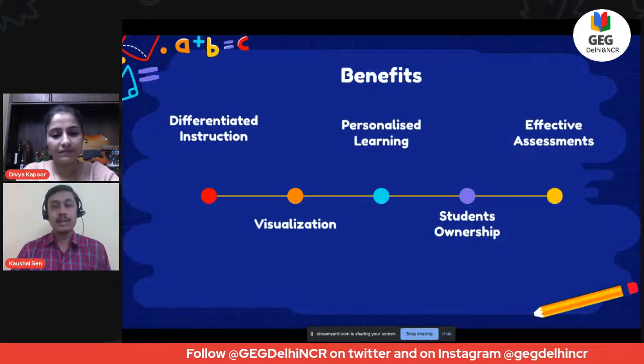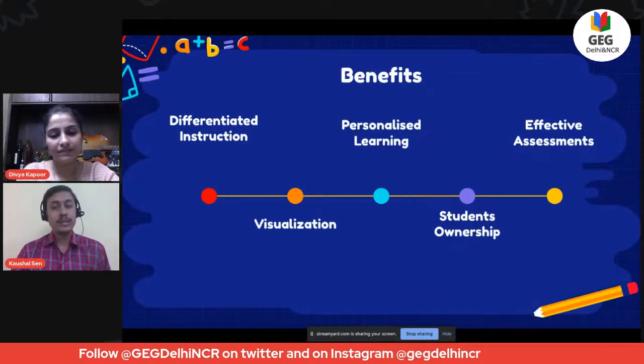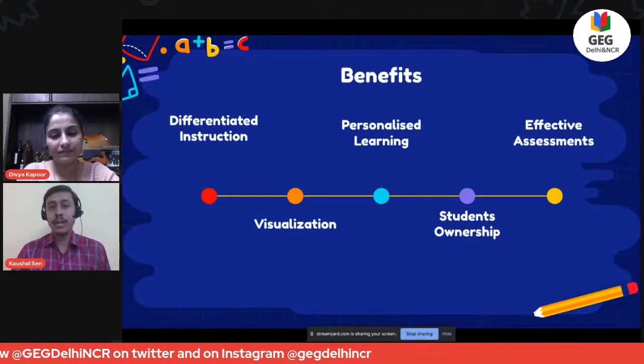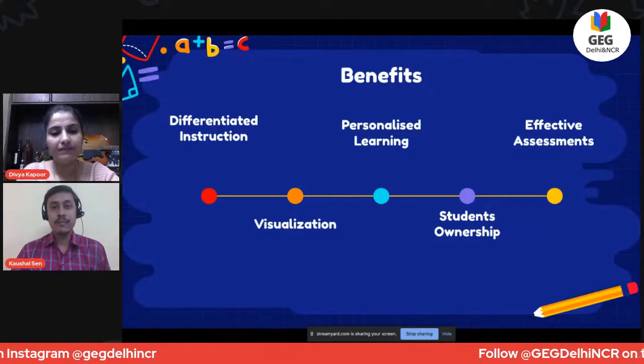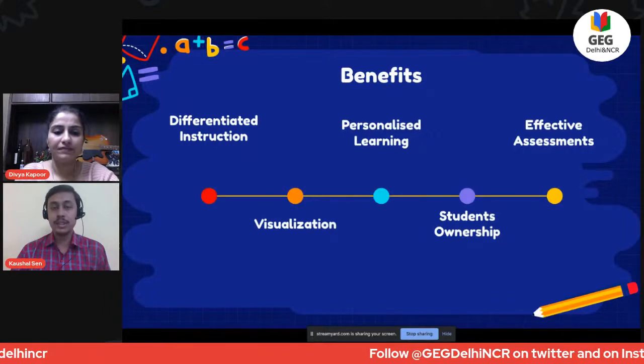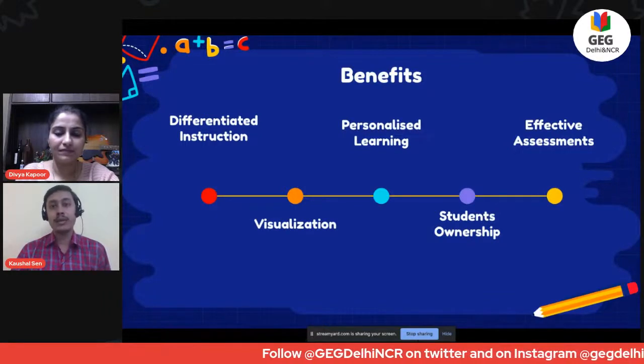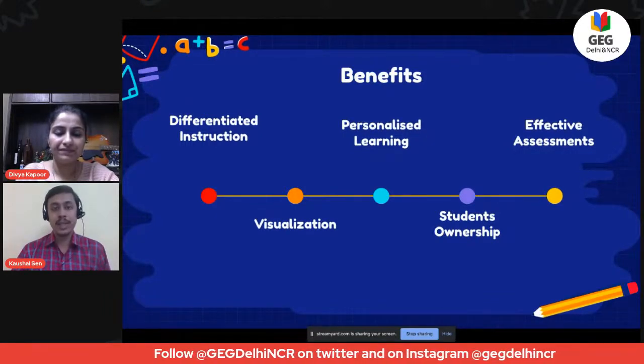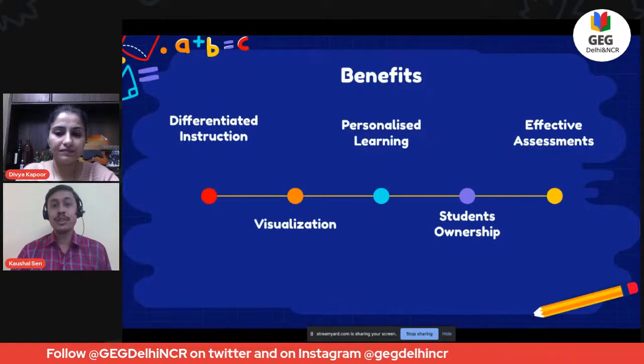Since mathematics is an abstract subject and students are unable to connect with real life concepts, bringing the visuals through the technological apps is definitely going to help our students visualize and make the concepts much better for them. And the last part is student ownership.